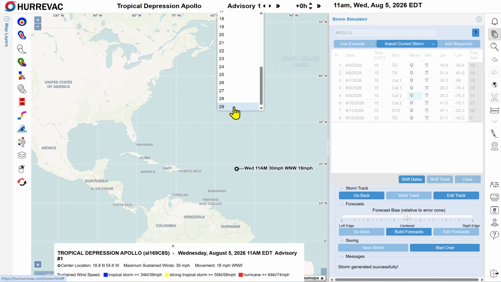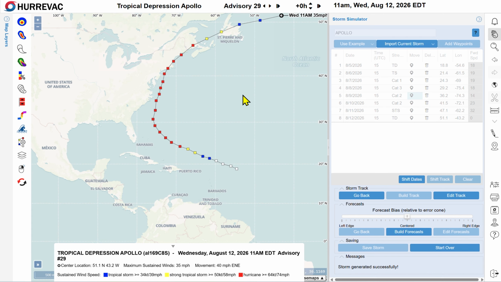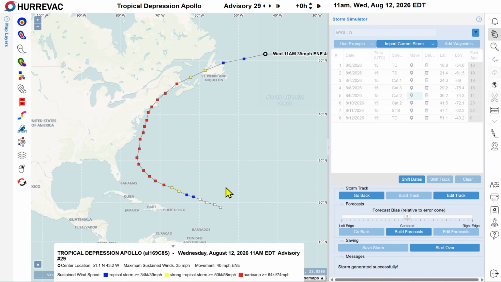And it goes all the way out to advisory 29. And if I make that selection, you can see that this is what our track looks like for Hurricane Apollo. And our legend at the bottom and our time at the top really does start to look like what you would have with a real storm in HURREVAC, but it's not fully built out yet.